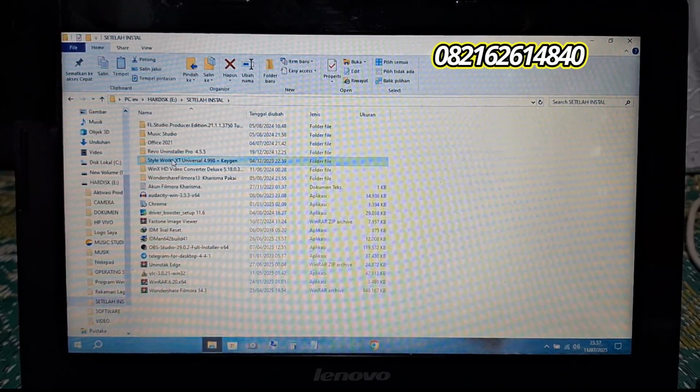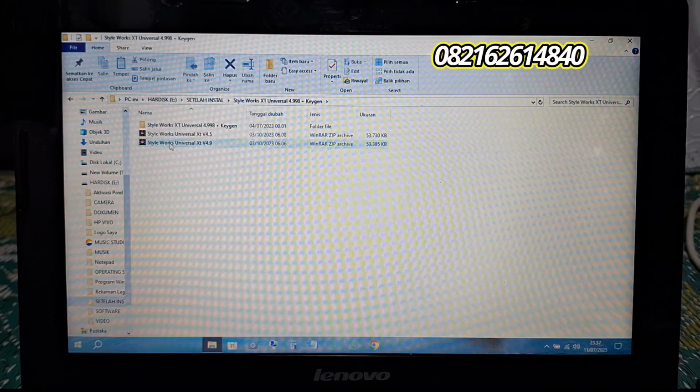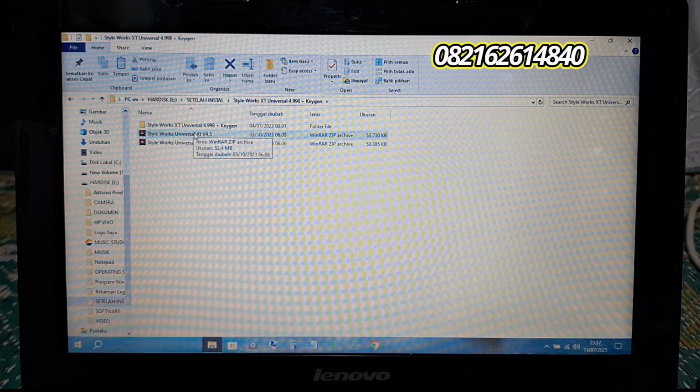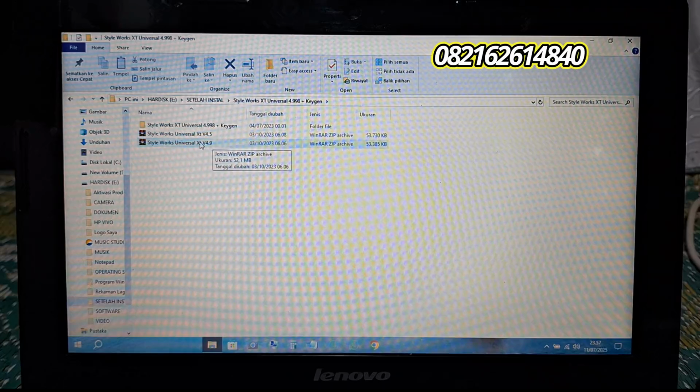And here I already have the file and activation code. There are two versions, 4.5 and 4.9. And of course, I'll be installing the latest version, 4.9 in 2025.